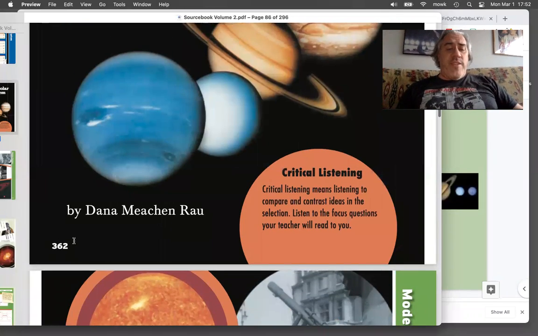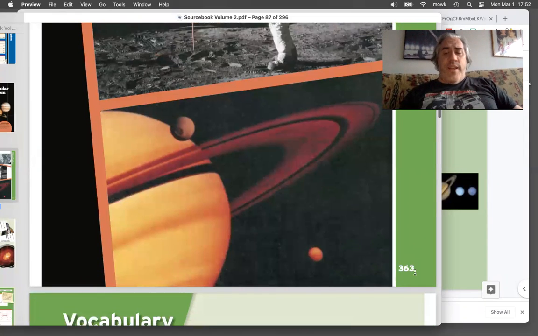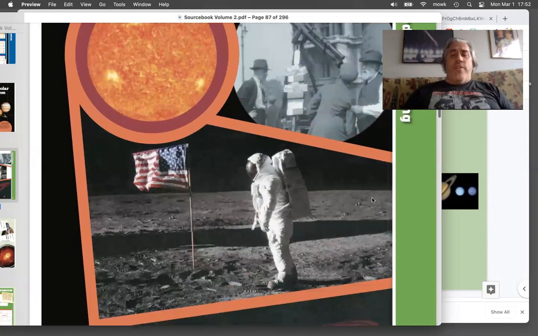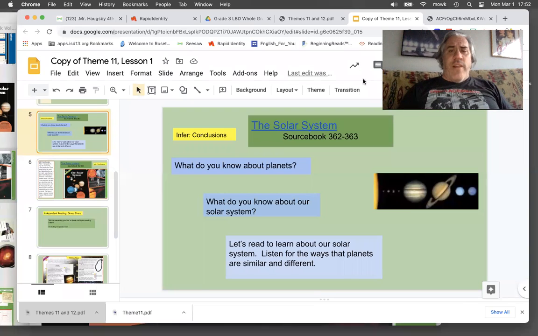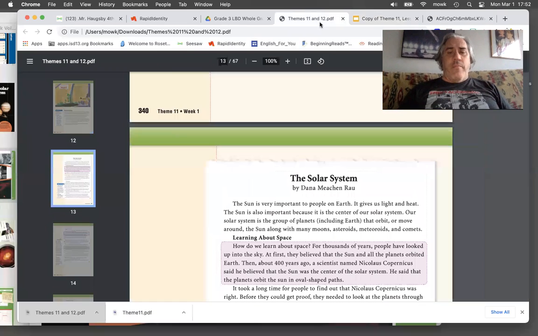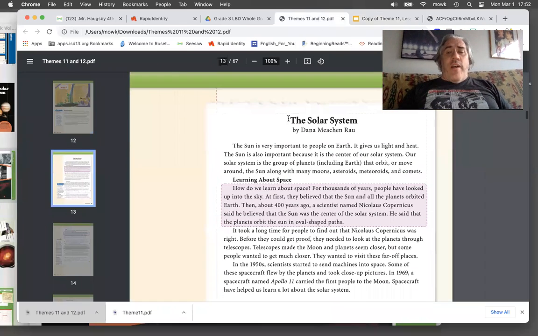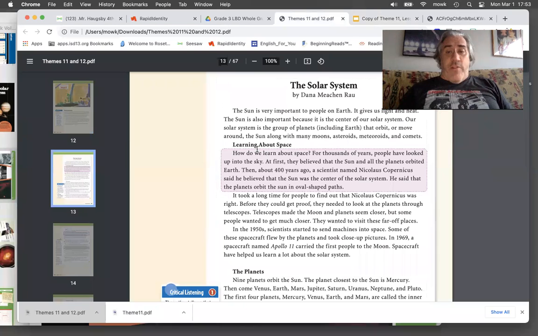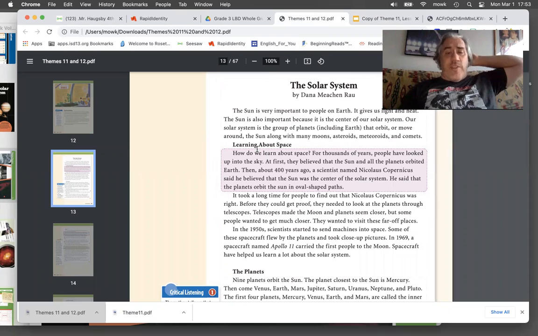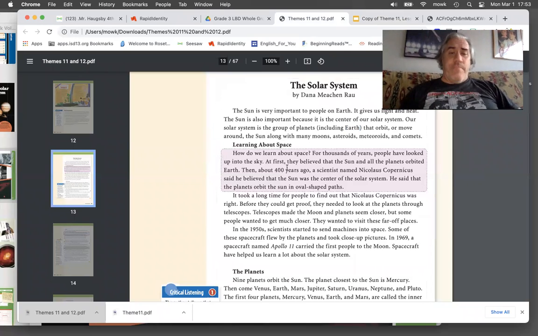So we are on pages 362 and 363, and I am going to go to the other page, and you can follow along with me if you wish. Okay. So, oops, sorry. Here it is. It's called The Solar System by Dana Mishan Rao. The sun is very important to people on Earth. It gives us light and heat. The sun was also important because it is the center of our solar system. Our solar system is the group of planets, including Earth, that orbit or move around the sun, along with many moons, asteroids, meteoroids, and comets.